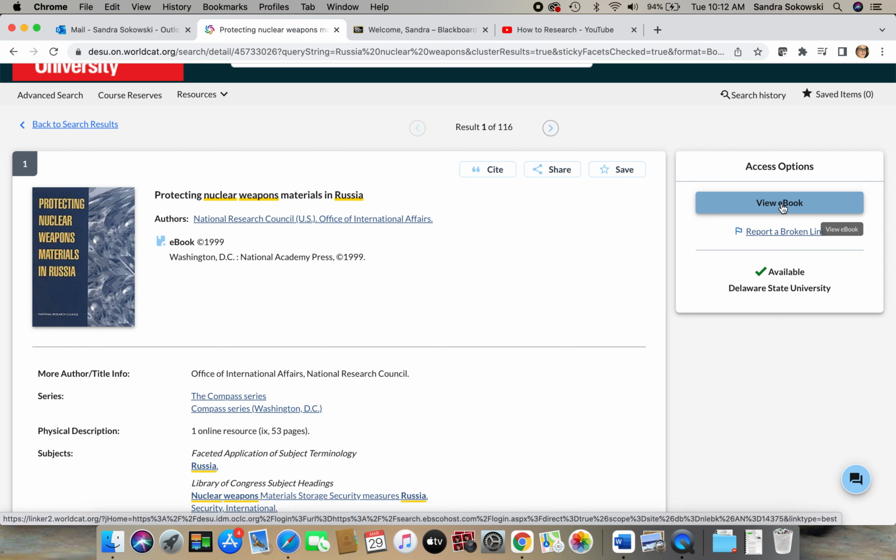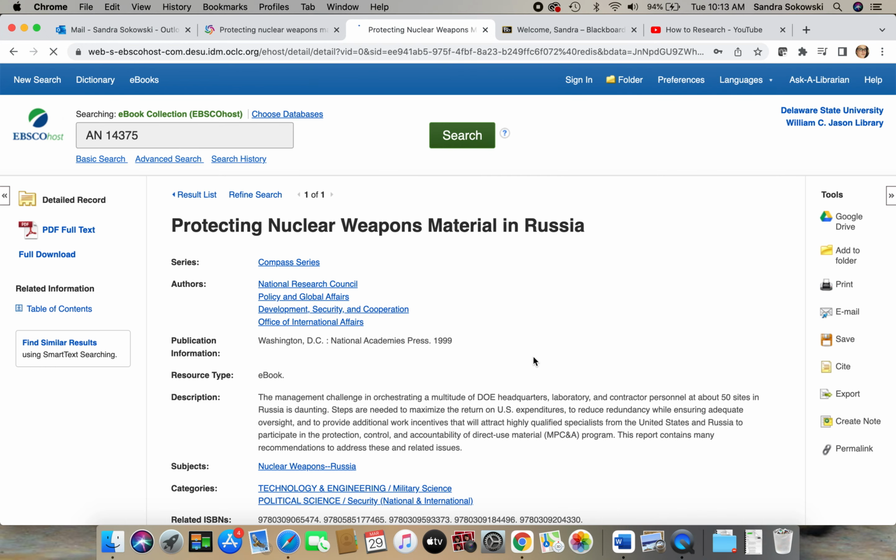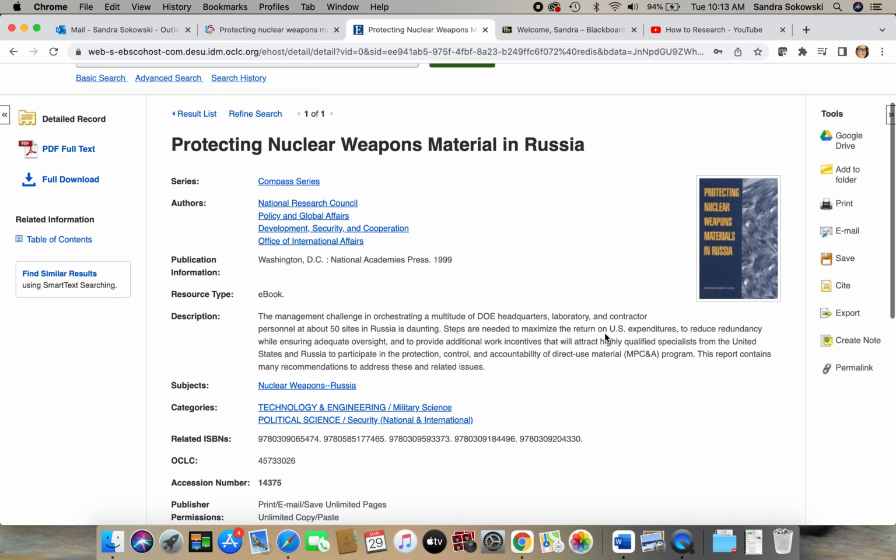Let me see what this book is about, protecting nuclear weapons materials in Russia. This is going to take me to another page where I have to log in. In order to look at any of the library's resources, you have to log in with your library card number. If you don't know what that number is, contact the library. So I'm going to put in my library card number here, and I'm going to hit login. Now I can learn more about this source. I get a description.